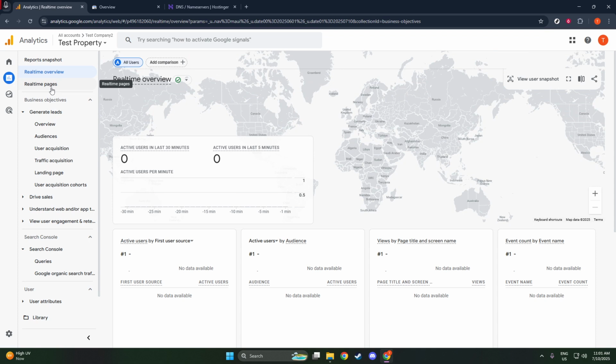First, there's the real-time report. This is particularly exciting as it allows you to monitor live user activity on your site. In this section, you can see the current number of users browsing your site, the top pages they're visiting, and even the events and conversions that are happening in real time. This can be incredibly useful for understanding how a new campaign is performing right out of the gate.